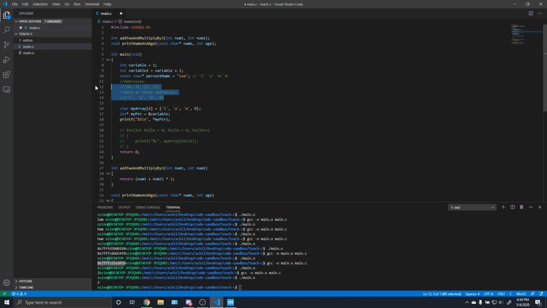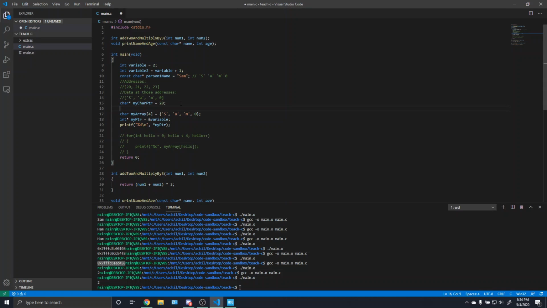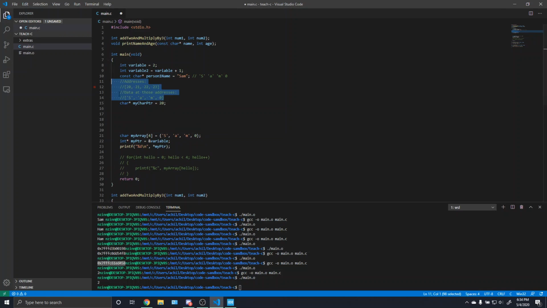If we're looking at this example, say we can have a pointer to a character, my character pointer, and it equals 20. So this is assuming it's stored in these addresses. If my character pointer equals 20, that means it's pointing to the first letter in my array of 4. And we can print that letter by dereferencing my character pointer. So this is the same thing as dereferencing 20.